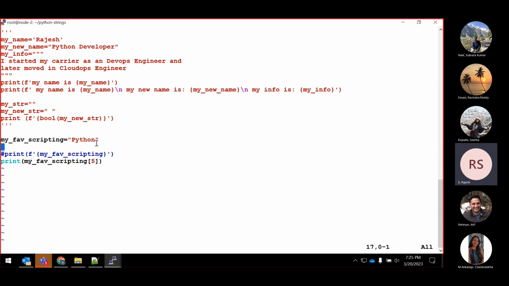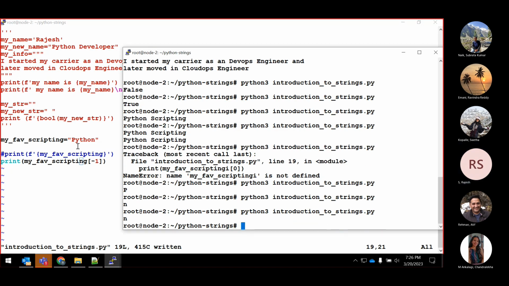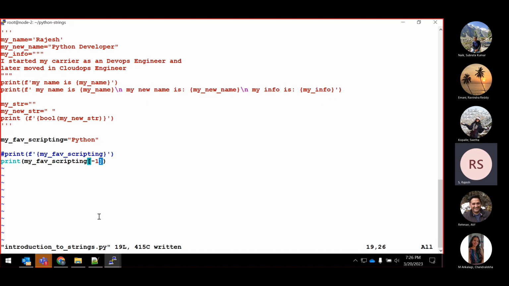with the help of a positive index value. Similarly, we also have negative index values. Negative index means counting from the last character: the last character is -1, then -2, -3, -4, -5, -6. Suppose you say, Rajesh, I want to print the last character. You can do a simple thing: just replace it with -1. Now it will print the last character, N. If you say -2, it means that O will be printed, right?